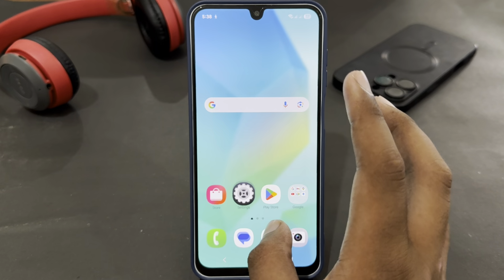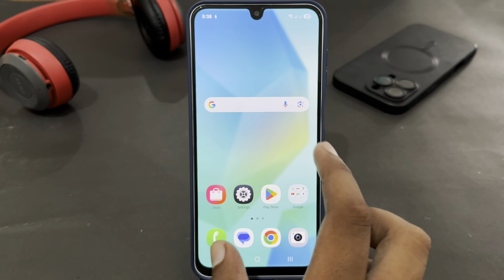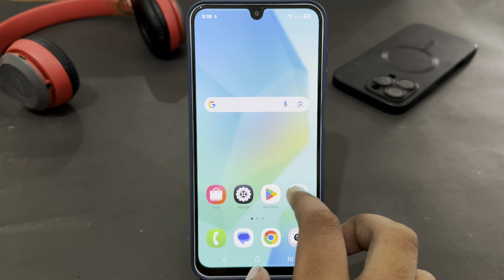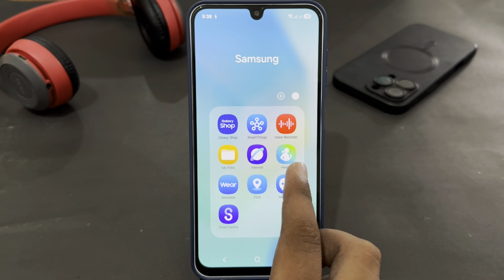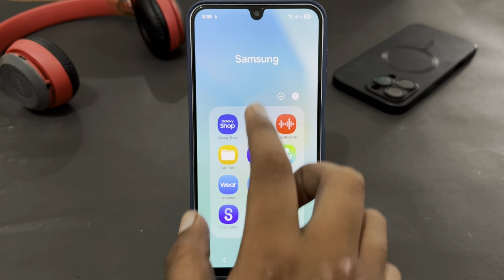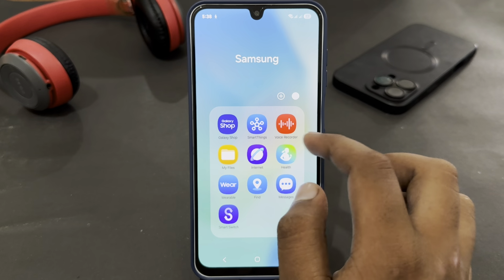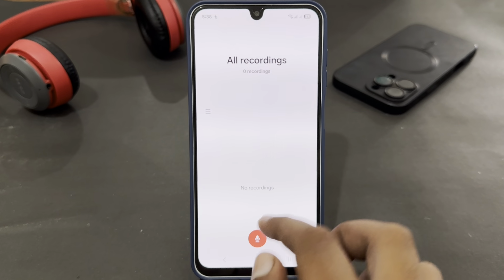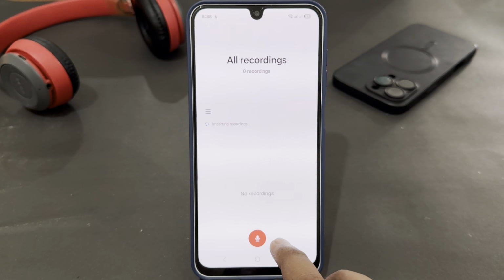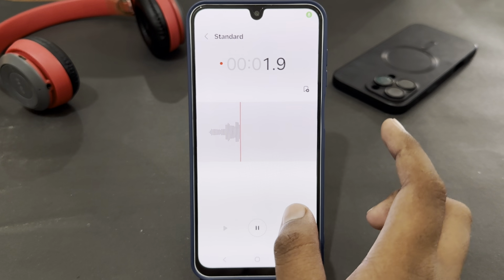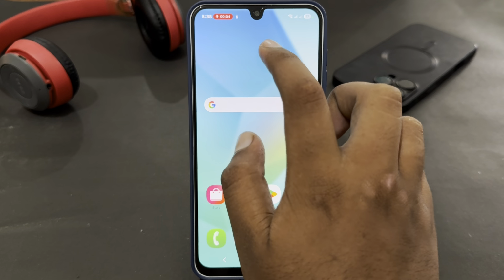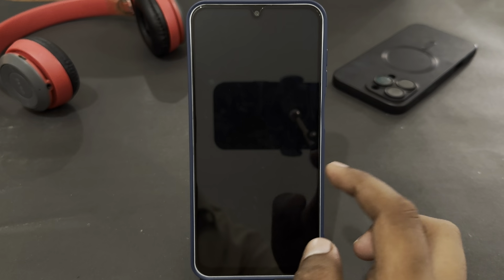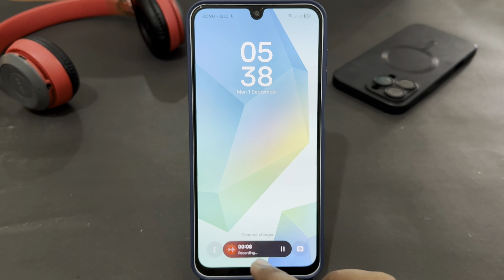Let's see how. If you are using any app, it might be any stopwatch or voice recorder, and I'm going to use the voice recorder. You have to start recording. Just tap on this option and it will start your recording. Once the recording has started, you will get it there on your lock screen.